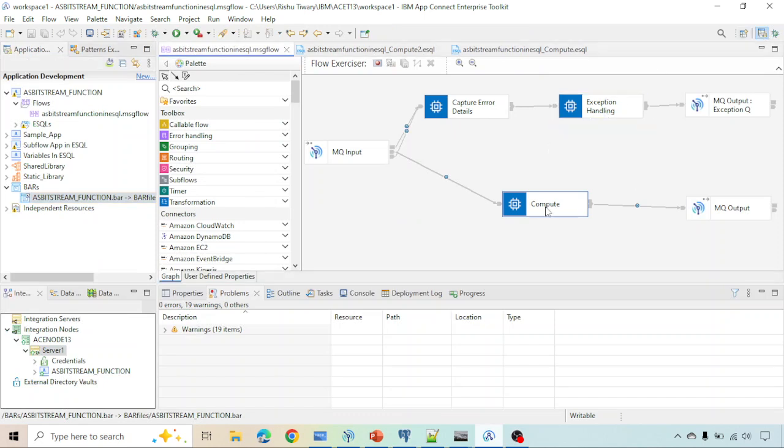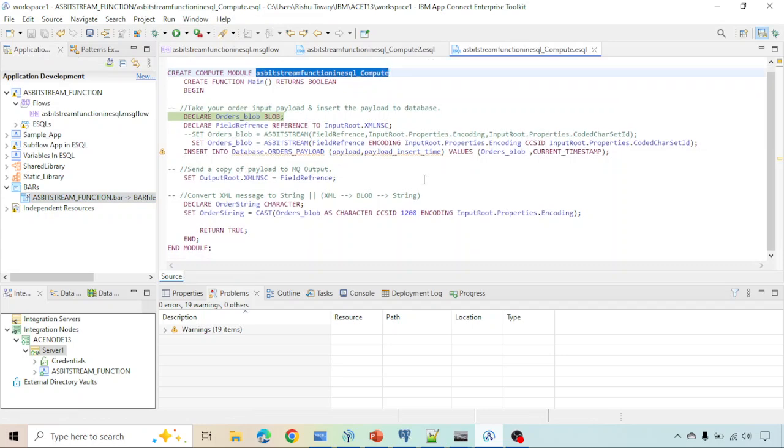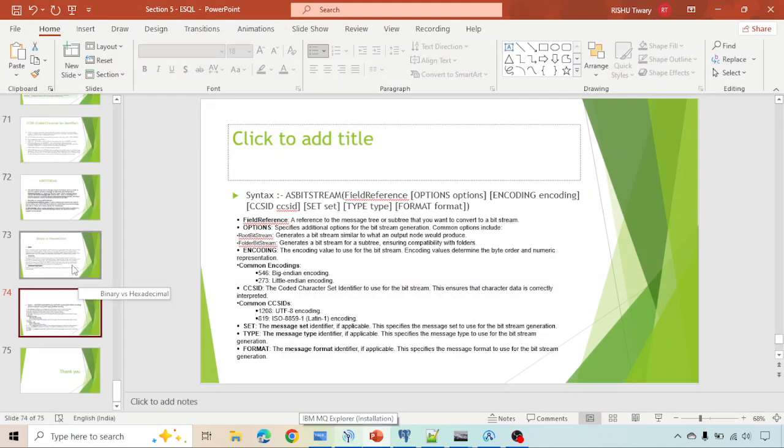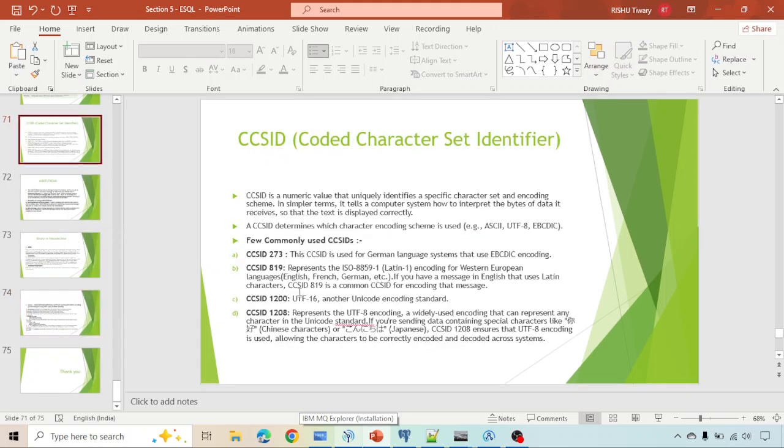Now let's do one thing. As we know, CCSID is one of the important things when we are learning encoding. The CCSID number basically tells which language it is going to handle, which characters it is going to allow. And you know that 1208 is the only character CCSID that allows all characters, right?